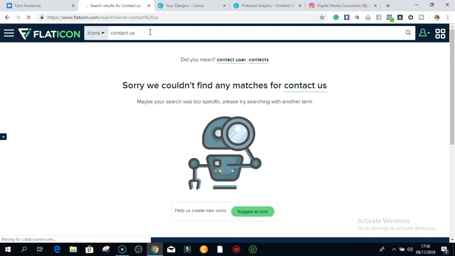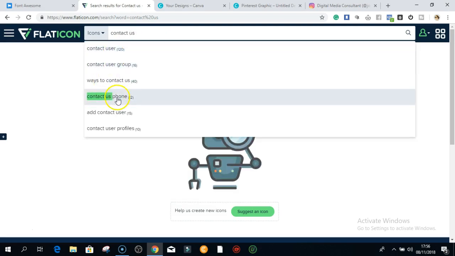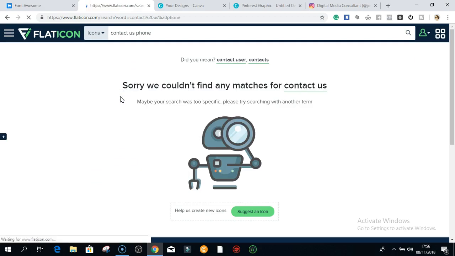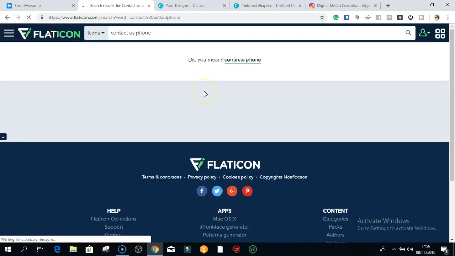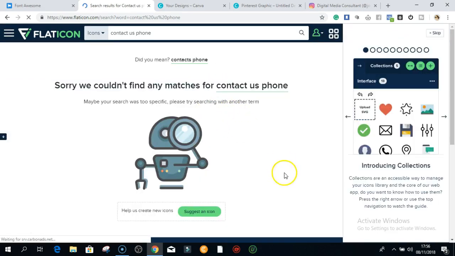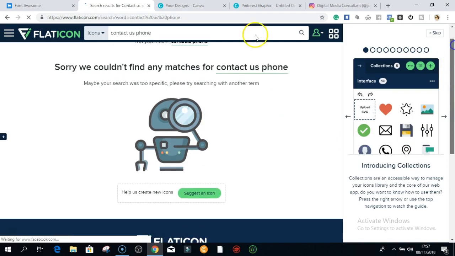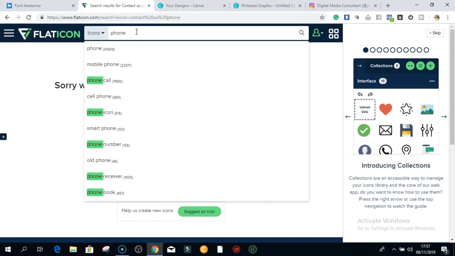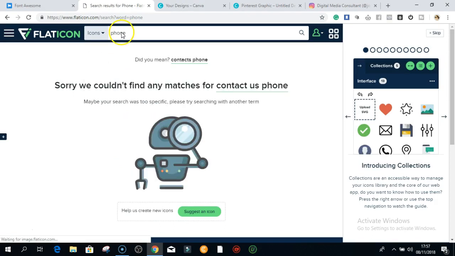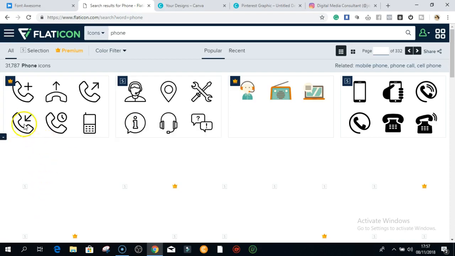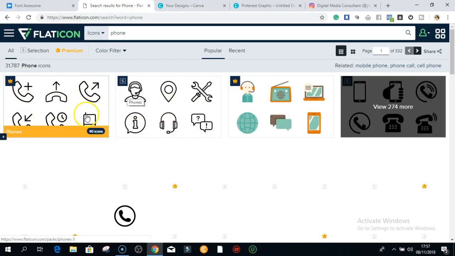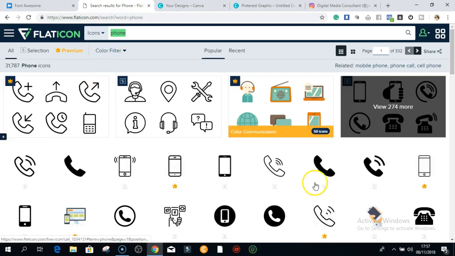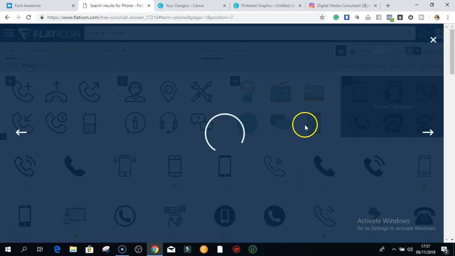Okay, I think we have to work on the keyword. So let's say contact us phone. Let's see what that gives us. Okay, so still nothing. So let's just use phone then. Okay, let's just use phone or call. So you can see the various phones, but is this really what we want? Let's try call. Okay, I think this works for us. So let's click on this one.